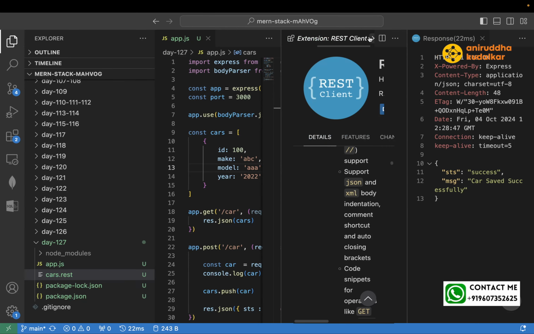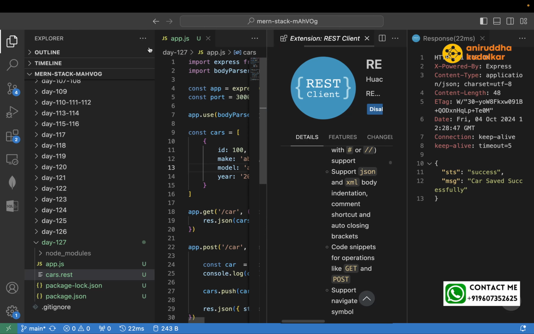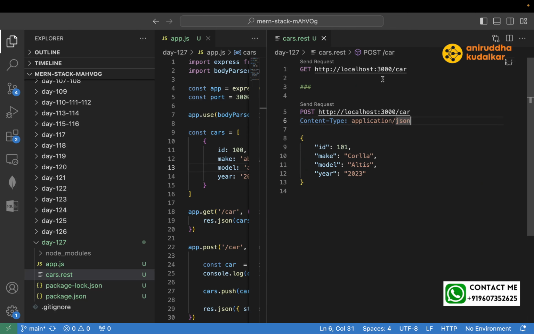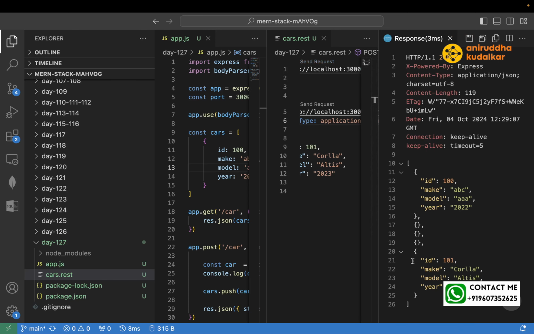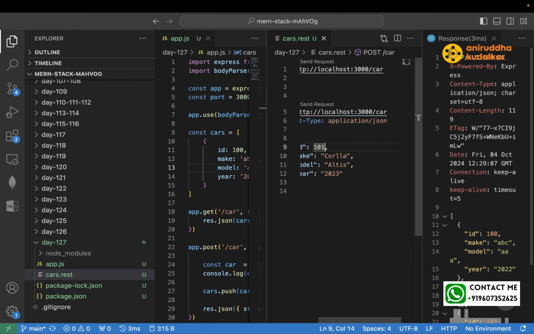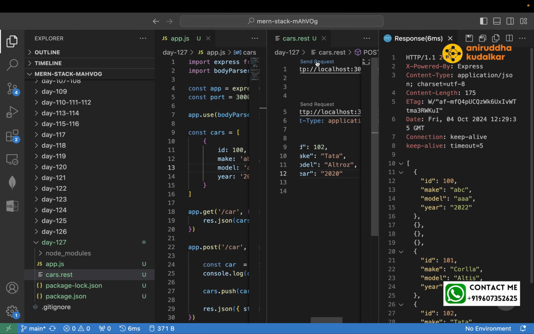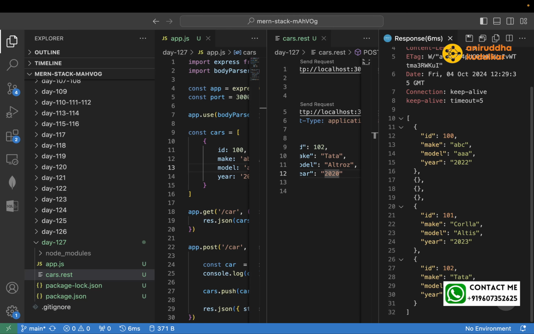Corolla in logs. Now get request. Can you see here, you got two cars in the get request. This is the default one, and this is what you are passing. So here we can change the ID to 102, Tata Altroz 2020, and send the request. Again, get the details. Can you see here? Tata Altroz 2020.